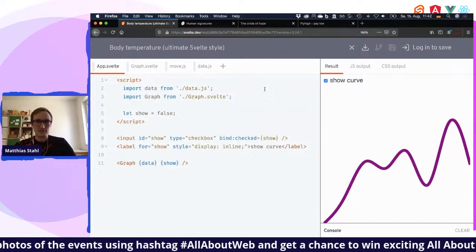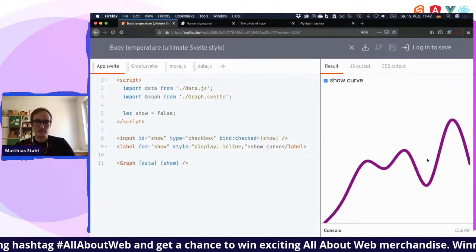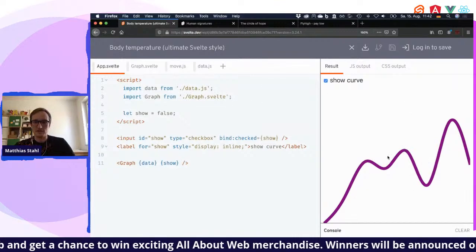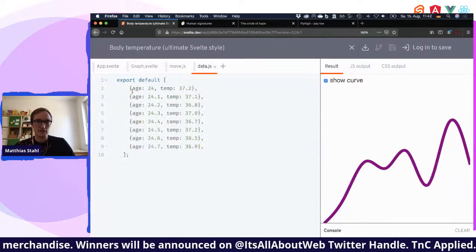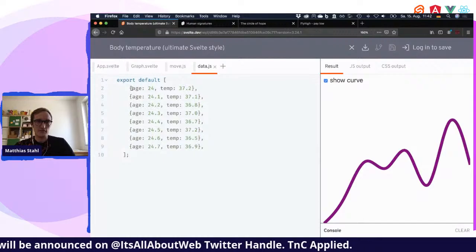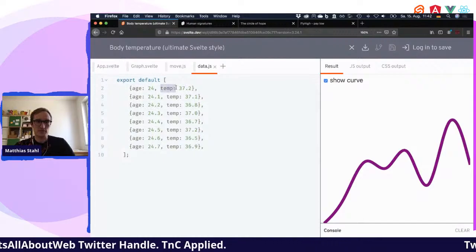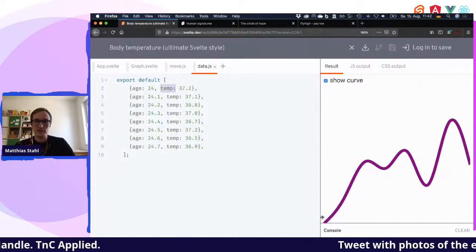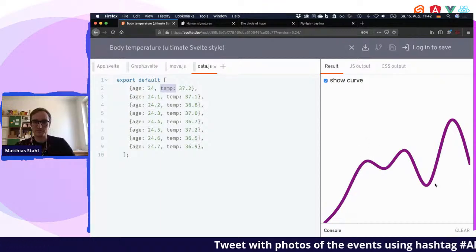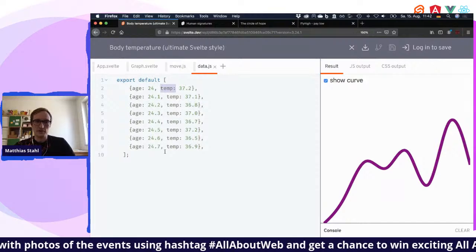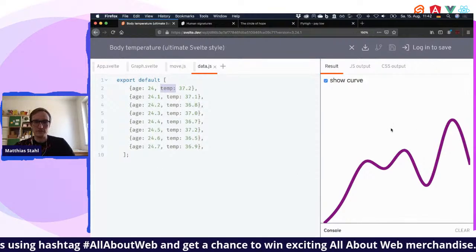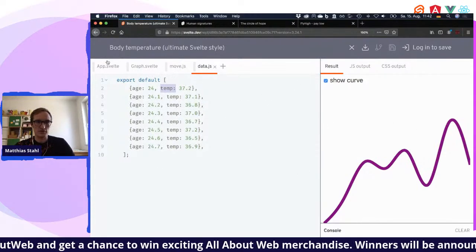That's everything it does. And this is a data visualization, basically, which comes from underlying data. And I just show you that data. This is basically an array of objects which have age and temperature properties. So what you see here is basically the body temperature of a 24-year-old guy over like half a year and how that varies. So that's the data we want to show.